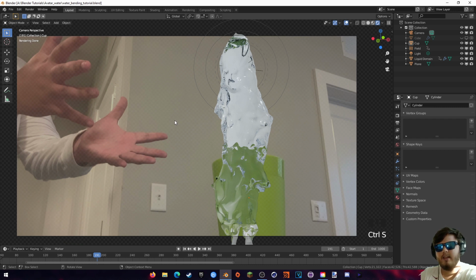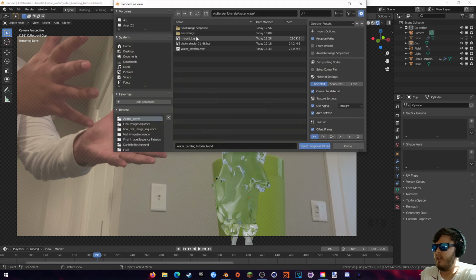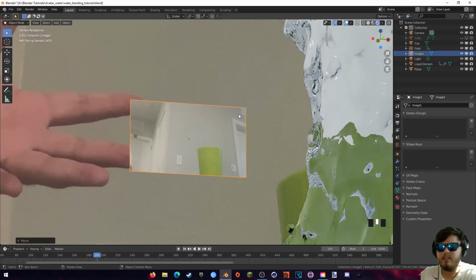Okay, so to add a little bit more realism, we're actually going to import some images as planes. And so just type in planes if you hit the F3 menu, and you should be able to import an image. Now this is just a single frame that I already rendered out of the background.